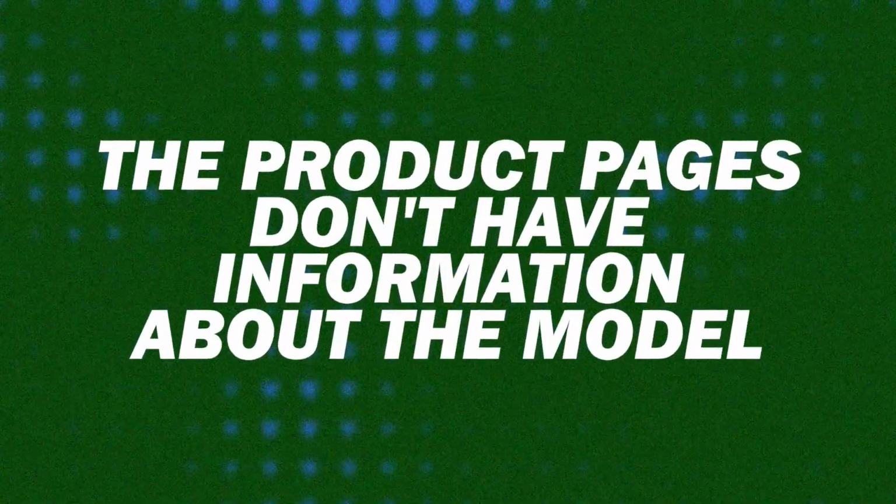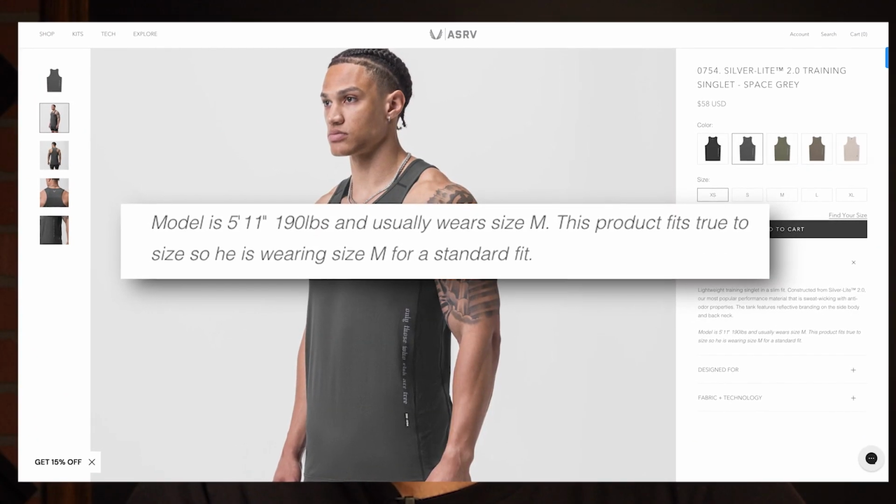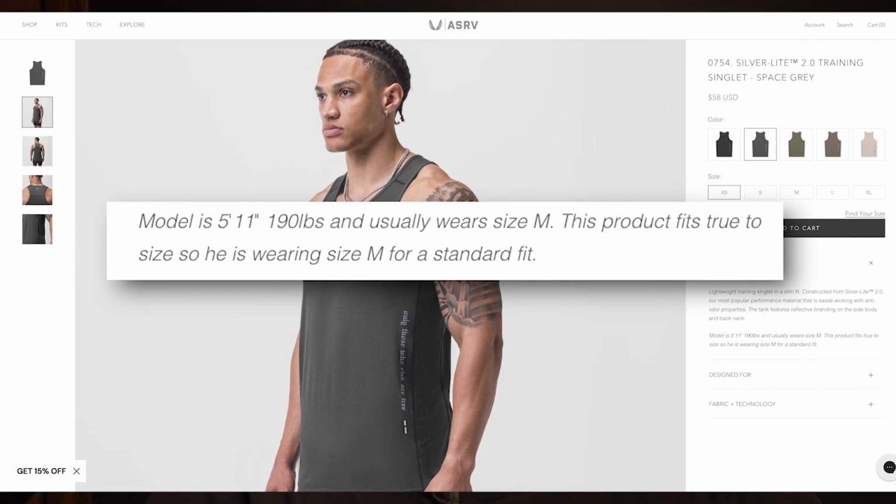Next up is the product pages don't have information about the model. What is almost standard at this point is that if the model's 5'6", 120 pounds, and wearing a size medium, I need to know that because that's what's gonna help me with scale. Now, as AR develops and you can do some augmented reality and try on the clothes beforehand, then great. But until then, please tell me the height, weight, and the size of the model so that I can judge my size off of that whenever I'm making a decision. It'll also help you with returns.